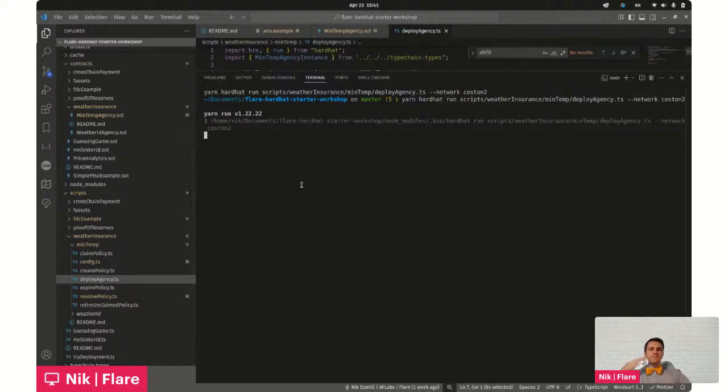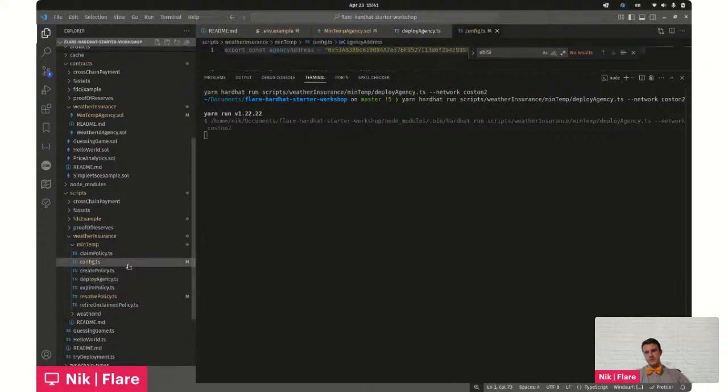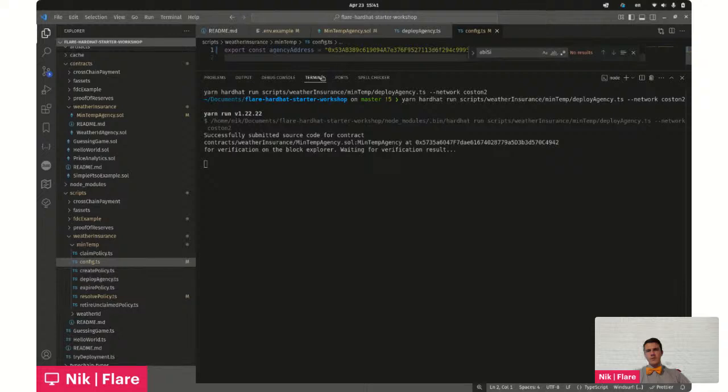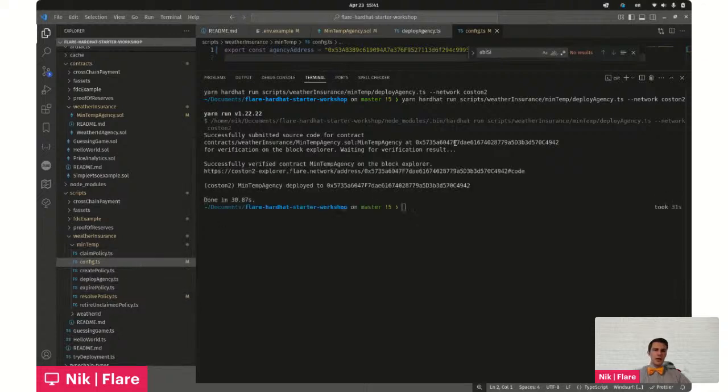Let's just let this run real quick. What I'm waiting for here is the contract address because we'll need to update it in the config.ts file. Yeah, we'll need to update the config file because other scripts rely on that.